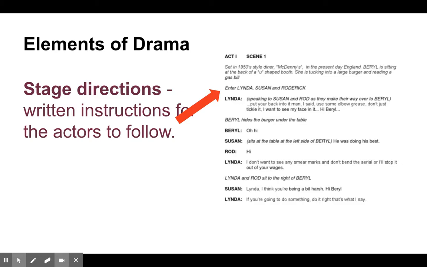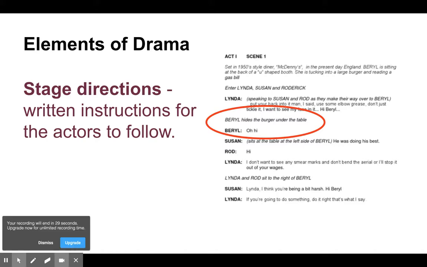So you'll notice in this first stage direction, it says enter Linda, Susan, and Roderick. That means the actors need to enter the stage. Then the next time we see stage directions, we have it right here where Linda and Susan and Roderick enter in, and then Beryl hides the burger under the table. Then you'll also notice a little bit farther, we've got some stage direction right next to Susan that's in parentheses.